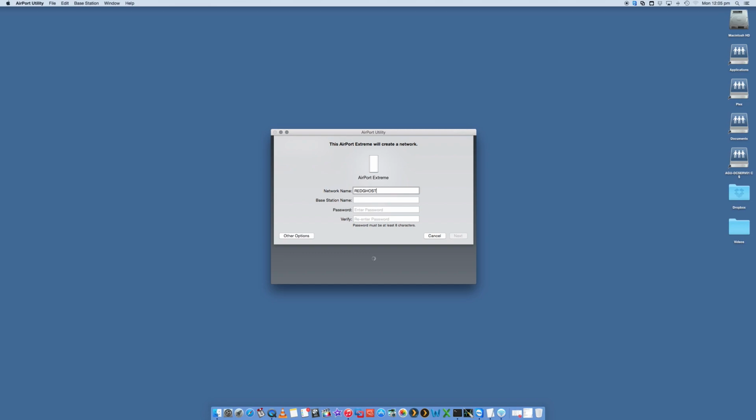We're going to call it Red Ghost 2 GHz. We're going to go over why I've said 2 GHz in a second. And the base station name is the name of your Airport Extreme. If you're going to configure some things on the Airport Extreme, you want to give it a name. For now, let's just call it Airport Extreme. And we're going to give a password that is difficult to guess, that way it's not easily accessible. It must be at least 8 characters. And we click on next.